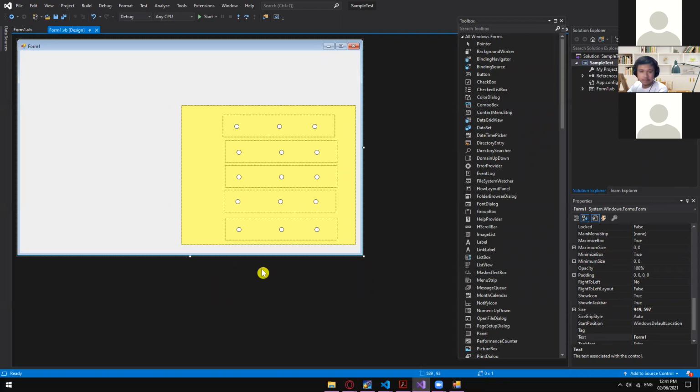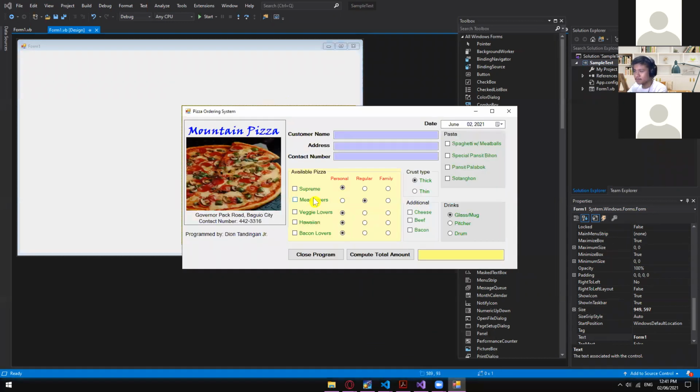All right, so I guess that's the only problem on how to create these available pizza choices right here. That will be the only issue or problem that you will encounter.